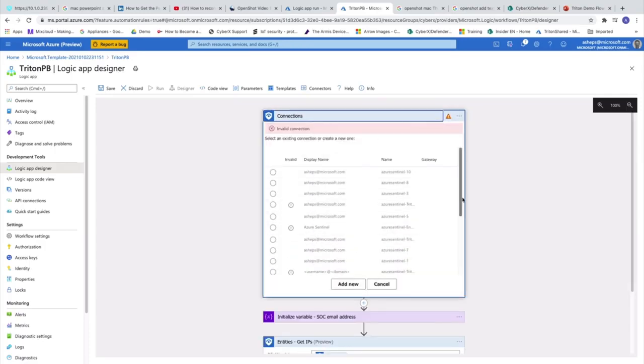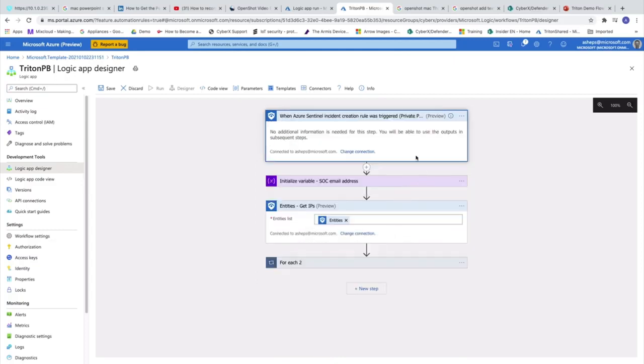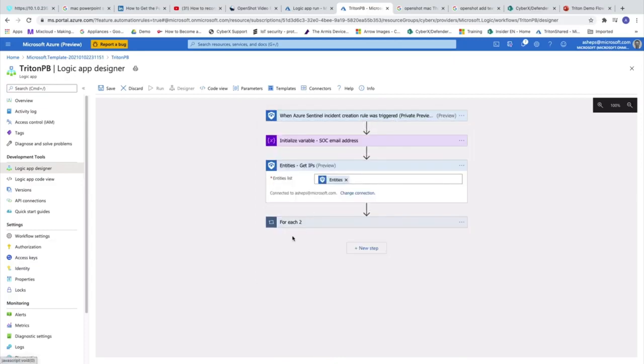Same here. You won't be required to do it. Just choose from one of my connections, and from that point on, we can go over to the Excel part.